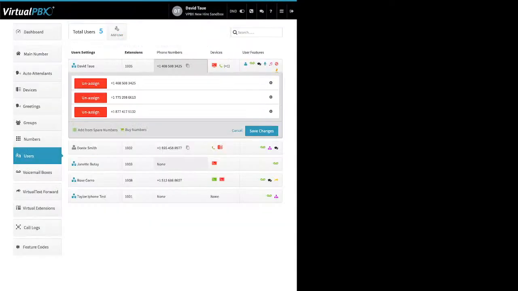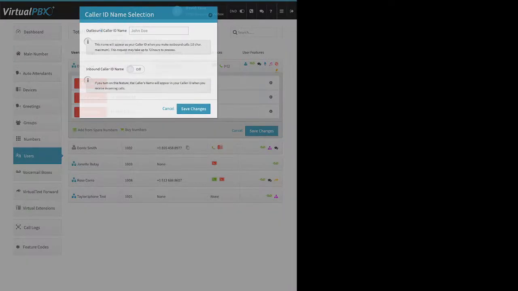And there we go. Now, to the right here, I got this little gear icon for each of the numbers, so I can set up the caller ID for each number. Right? So I can add the outbound caller ID name. This allows me to input up to 15 characters and count spaces as part of that 15 that we associate with that number. Right? So if you make an outbound call with that number, we also associate that name with it.